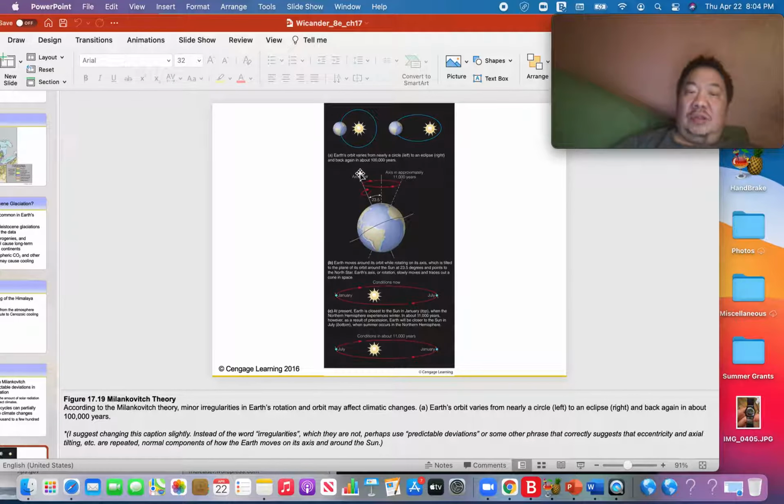Well, there's a tilt between the axis of the Earth and the orbit of the Earth around the Sun. And that angle can vary between 21 and 23.5 degrees. So when the Earth is wobbling as it revolves around the Sun, you know by now that it takes 365 days for the Earth to revolve around the Sun. That's why an Earth year is 365 days. It takes 1 year for the Earth to revolve around the Sun.